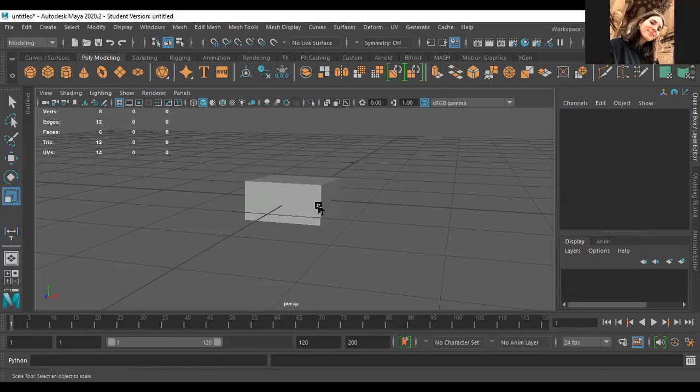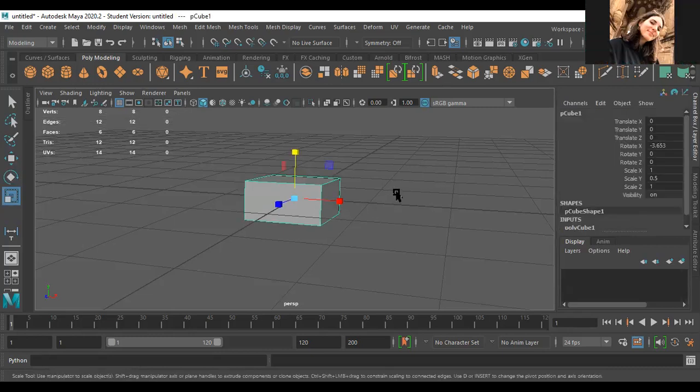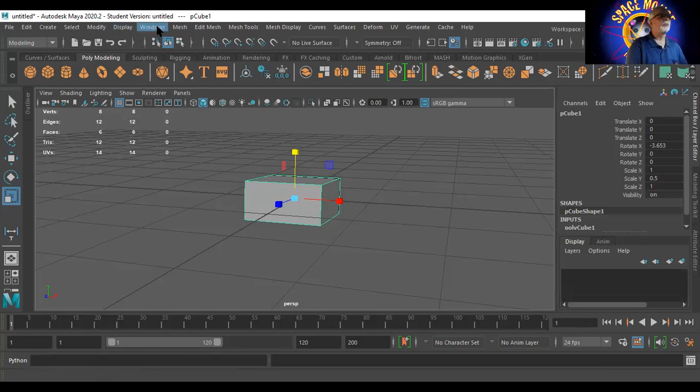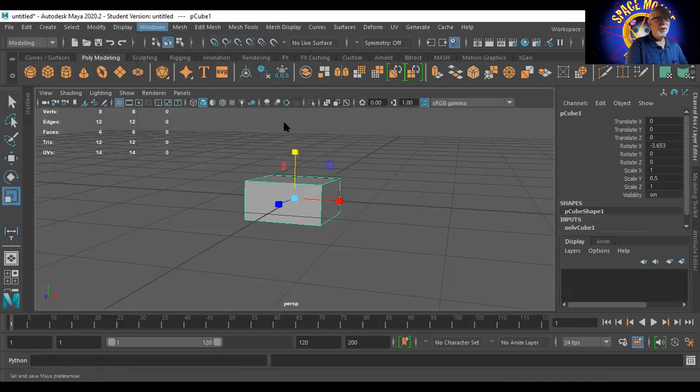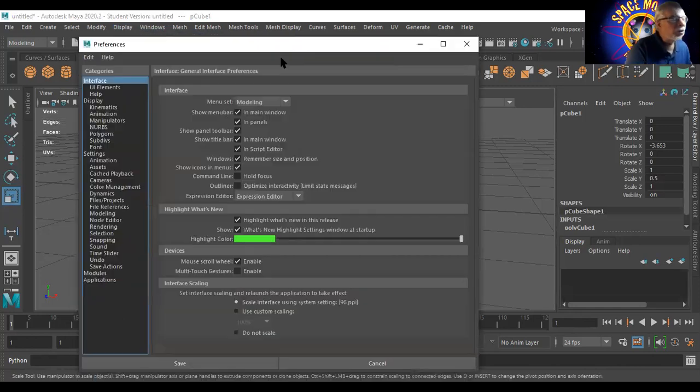Doug, a quick question. Did I miss when you made it bigger because I thought it was 1 centimeter? But now each square is 10 centimeters since my preferences is set to that. Oh, okay. But you can, in preferences, if you go window to preferences, you can come in here and you can change your units.